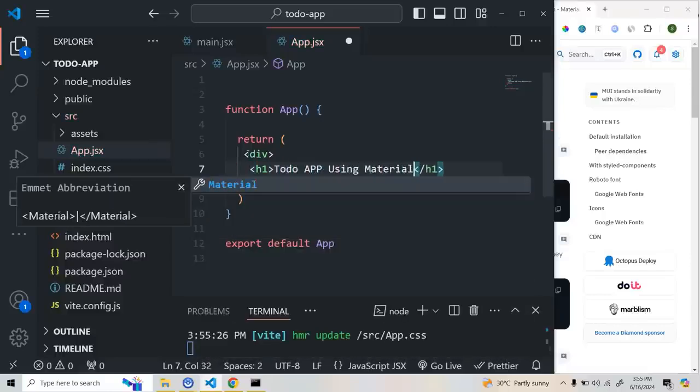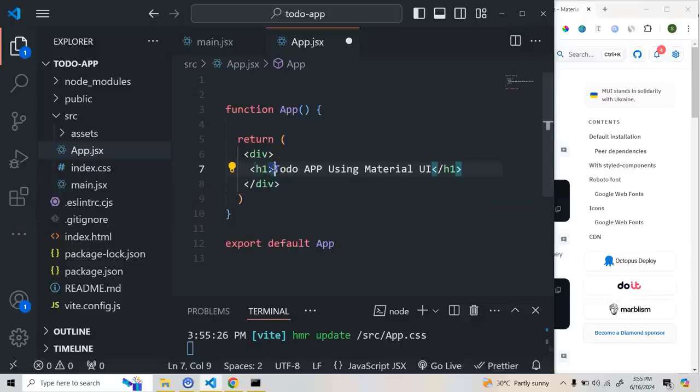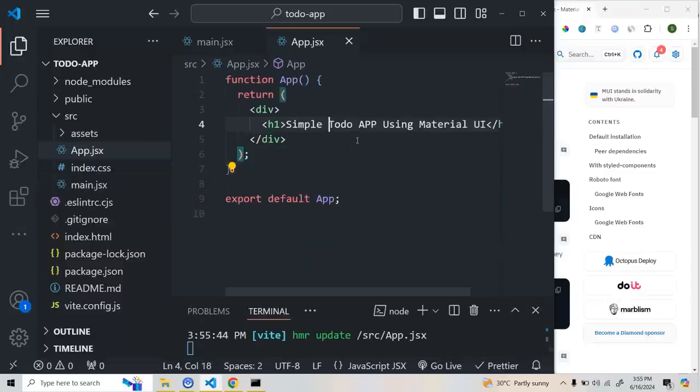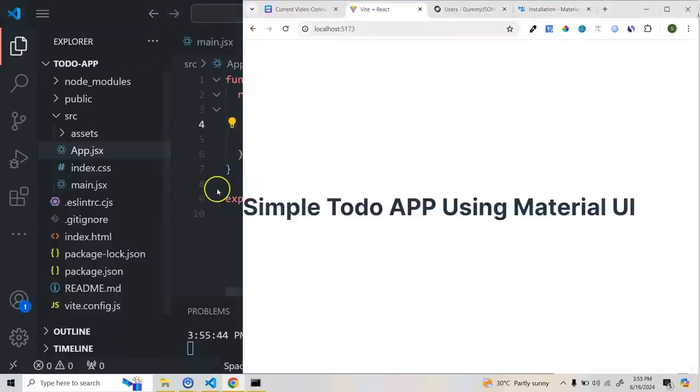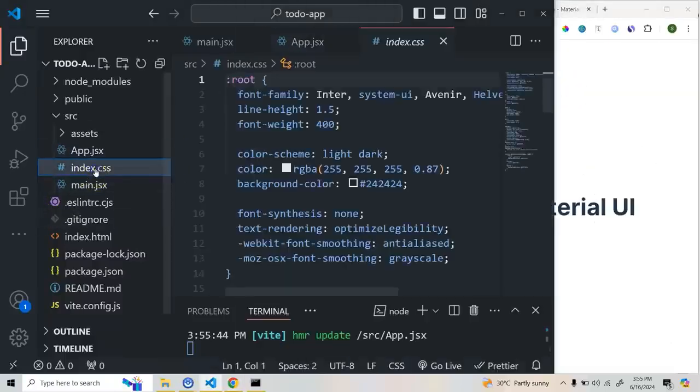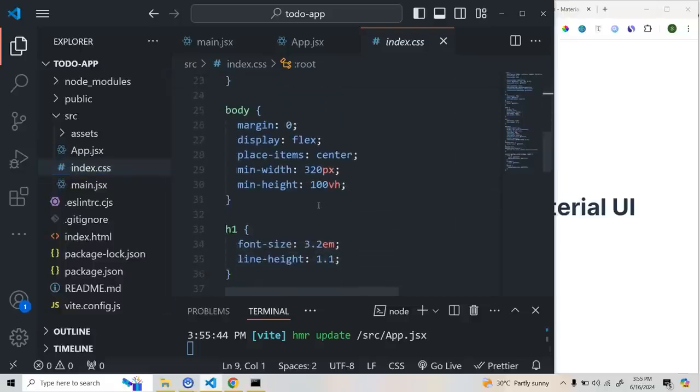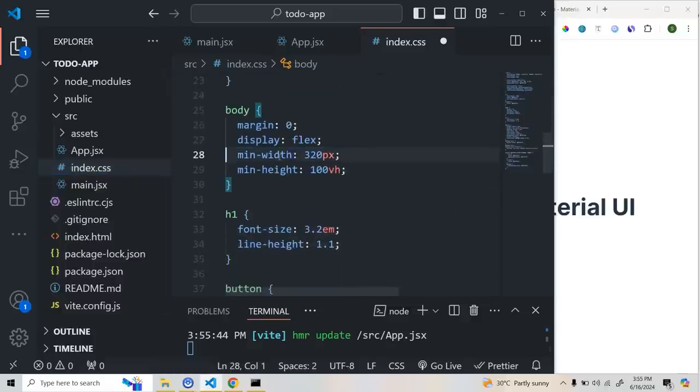using Material UI. You will see that this is very simple, not much complex. That is the reason I added simple to-do app using Material UI. Okay, now we need to change a couple of styles. So in index.css, we'll remove this from here, and also this one.